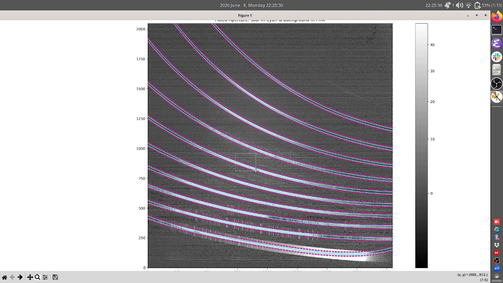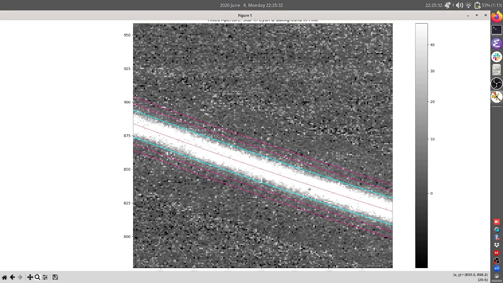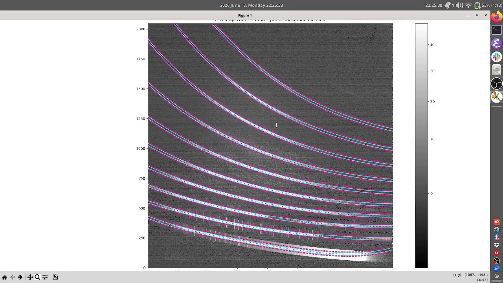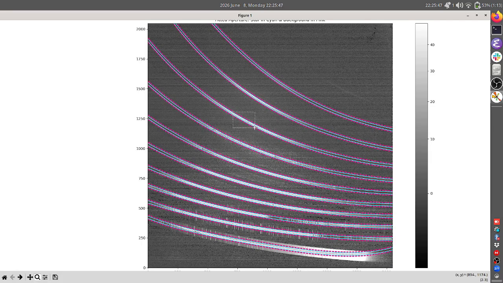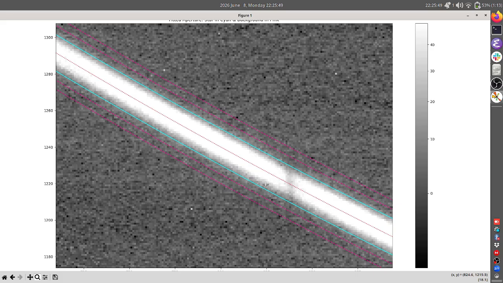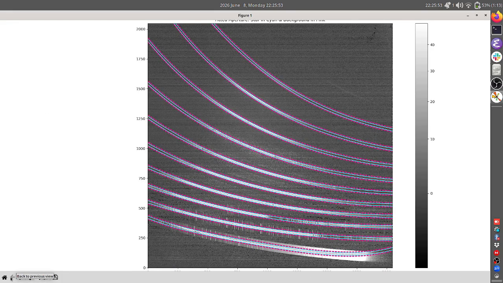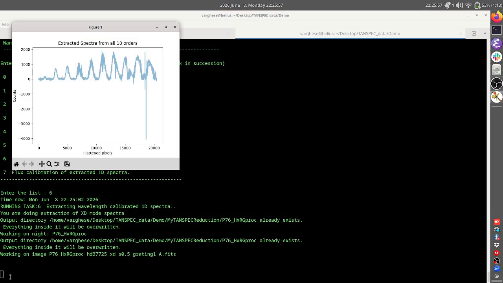Maybe I can just use a brighter background, but for a demonstration I'm just showing this. It fitted all, it could correctly trace all the apertures that you can see here. You can zoom in on each of these and inspect manually. Since I'm satisfied with this extraction, I'm just closing it.